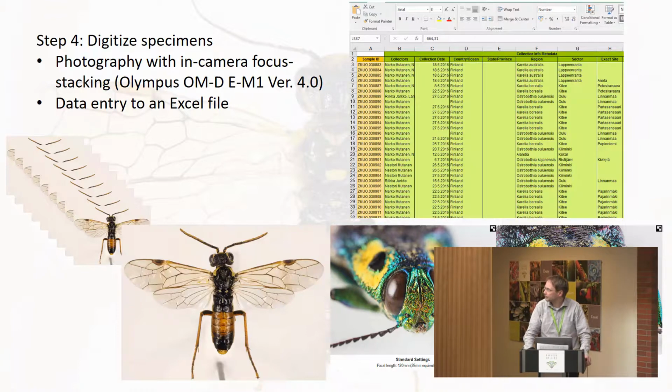In that system, the stacking is done in the camera itself. Just by one click, you get a stack of eight layers of the specimen, and the camera automatically combines them, and you just get the output. You don't have to do anything with any programs, so it takes 20 seconds to get a perfect photo. And that is combined with good lamps.